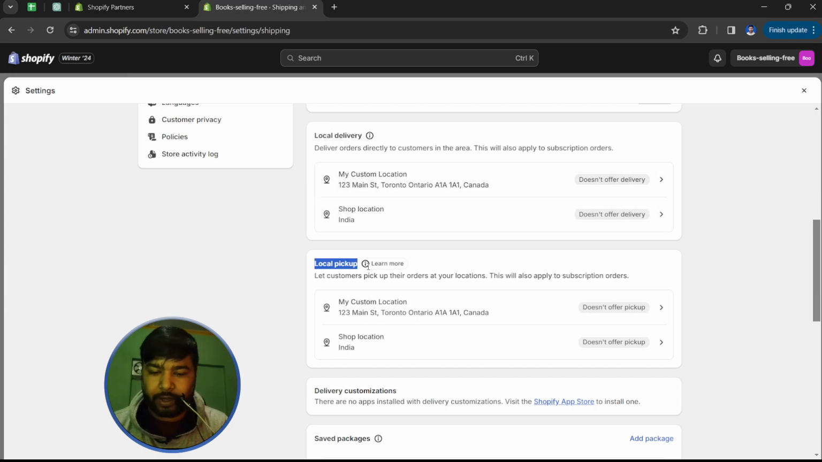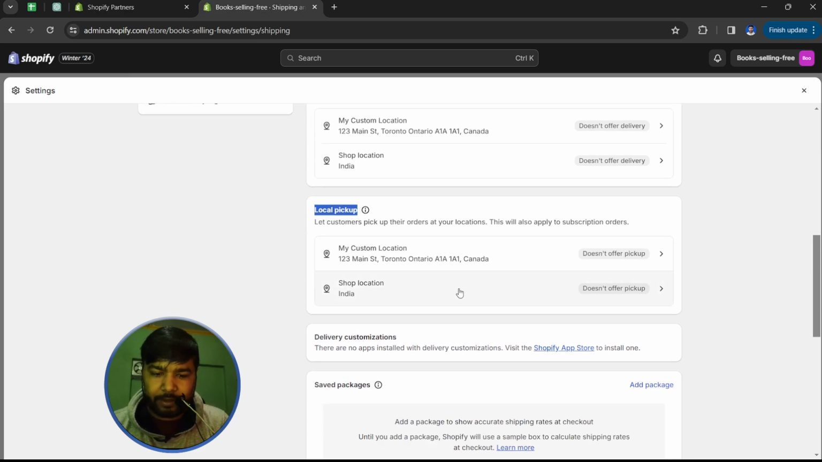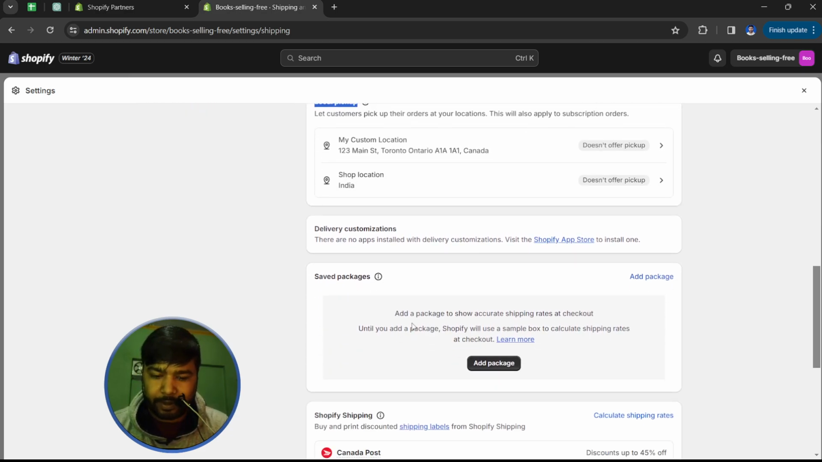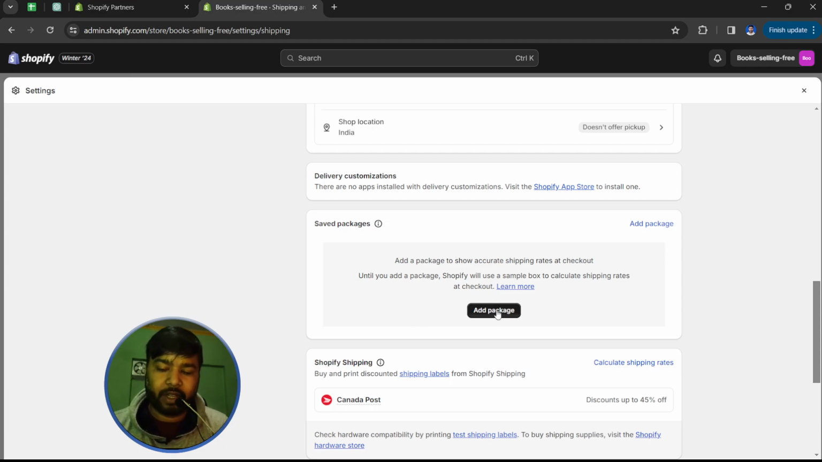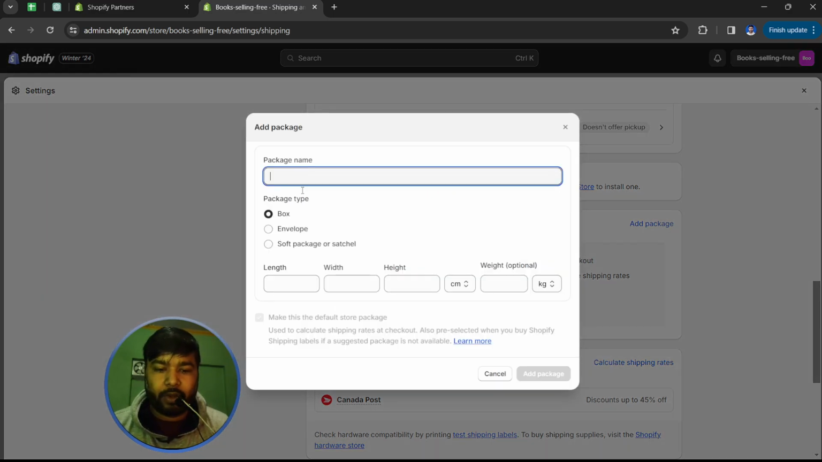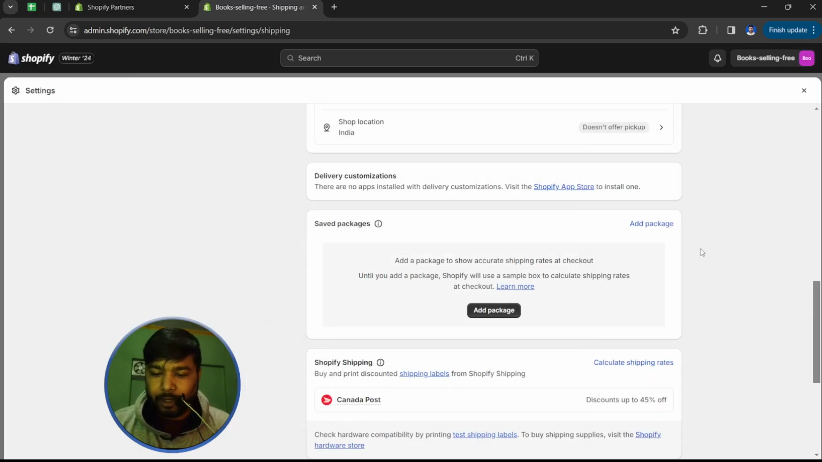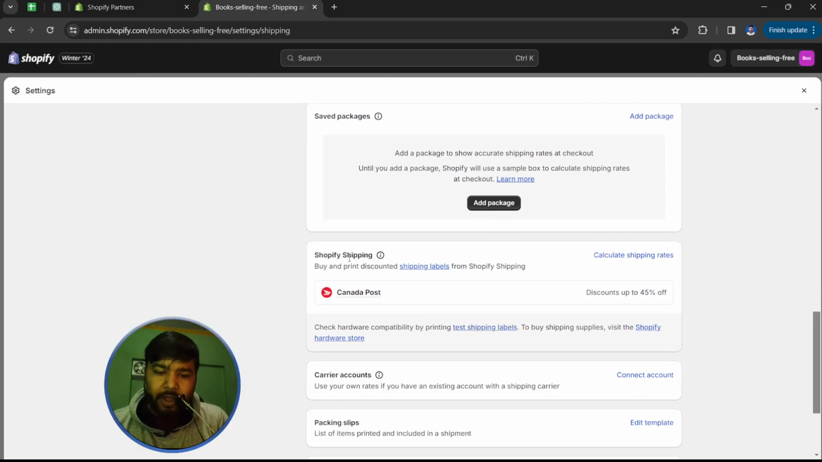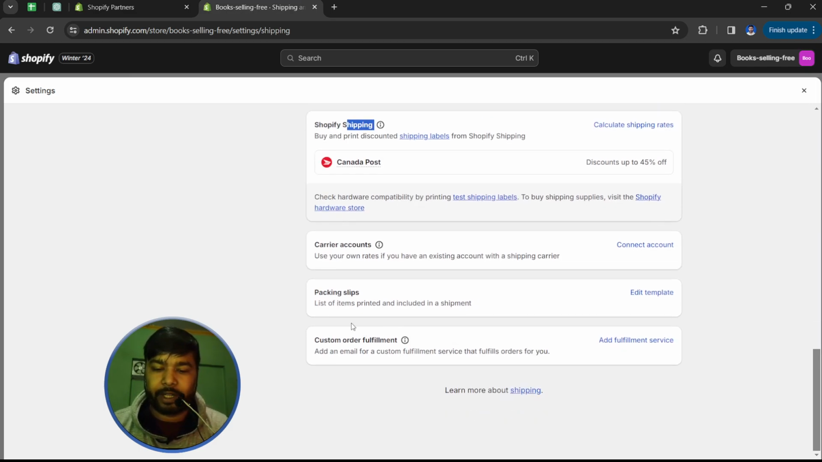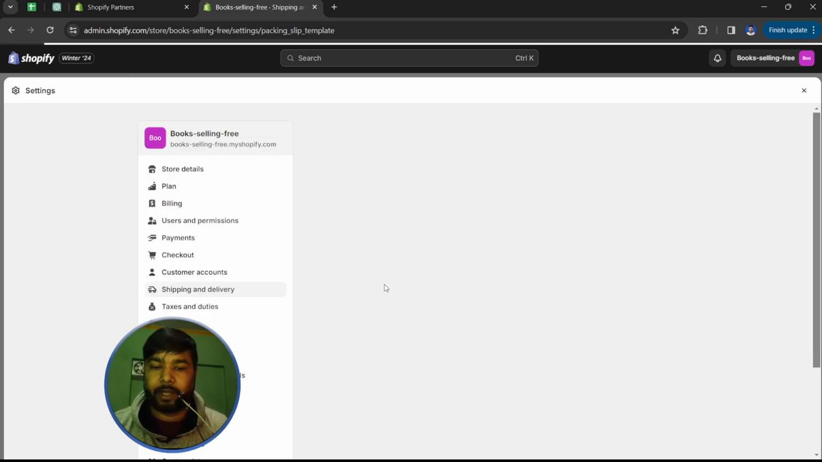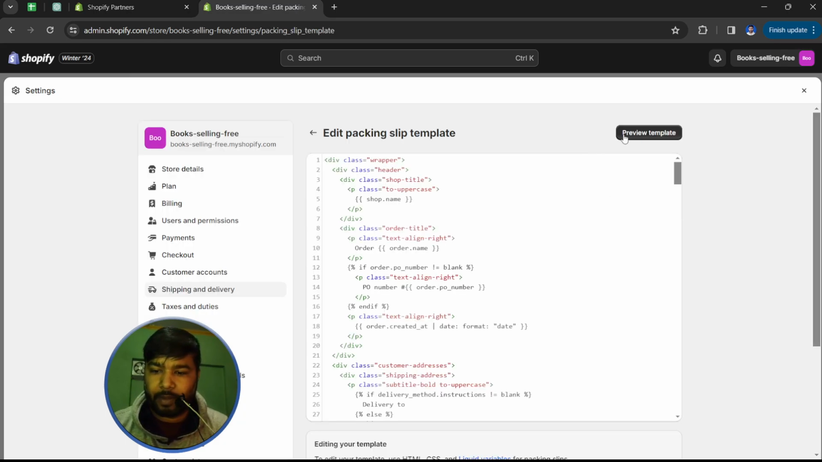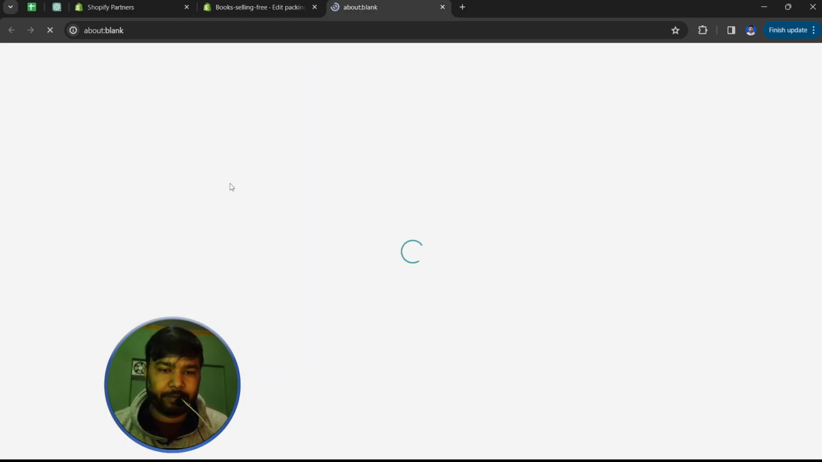yeah. You can set up pickup, these things where you pick up locations, and packaging. Like when you click on this, you can add a box width and height for the slip, so it will be easy when you are creating a slip. You can connect with a third party shipping provider and courier service and packaging slip, enable packaging template. Yeah, this is a packaging template.